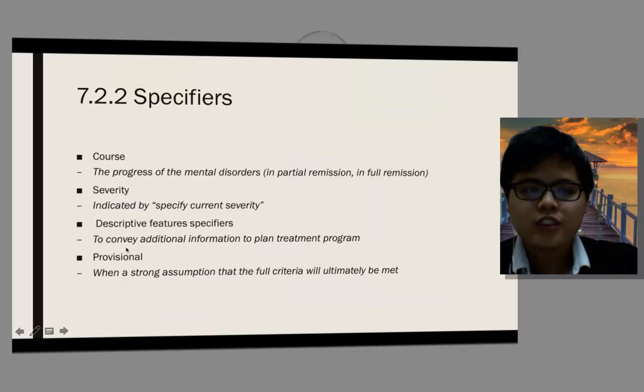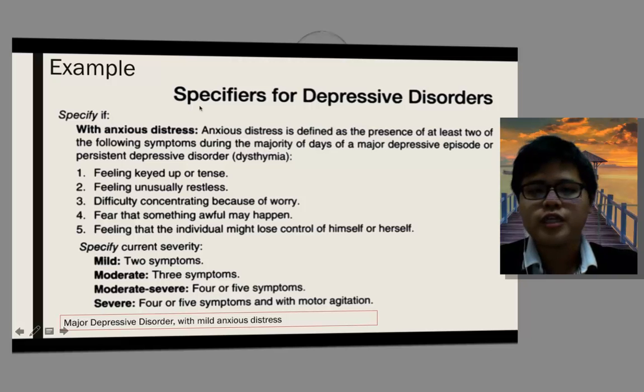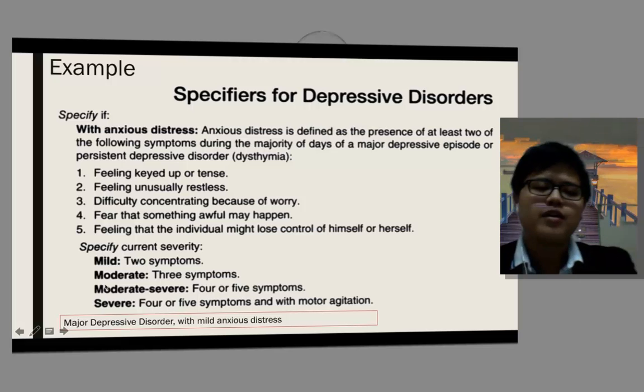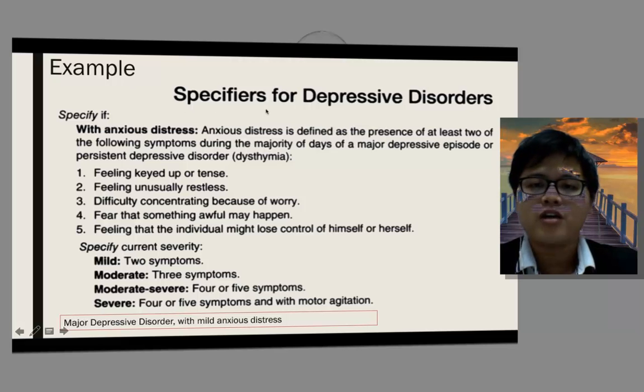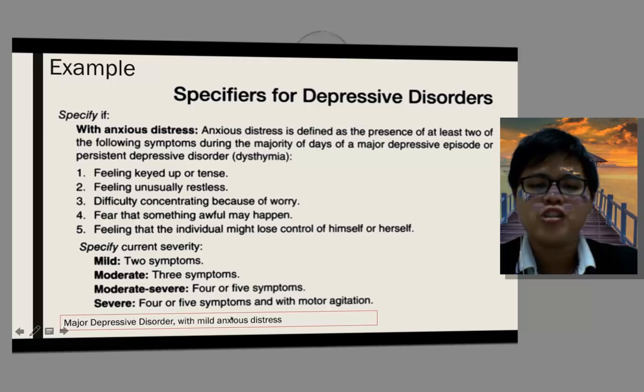Now let's look at the descriptive feature specifiers. We can have a look at the DSM-5 specifiers for depressive disorders. Specify if the client presents depressive disorder with anxious distress. There are criteria for these specifiers and for the severity of these specifiers. To report, for example, a client has depressive disorder with anxious distress and the severity is mild, the diagnosis should be reported in this form: major depressive disorder with mild anxious distress.